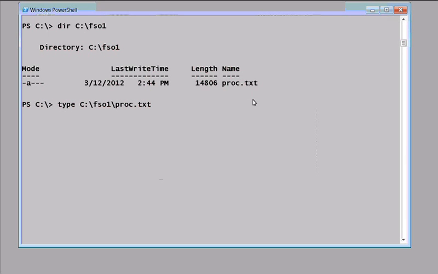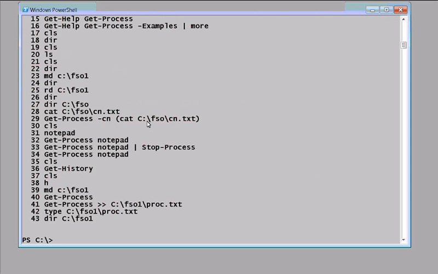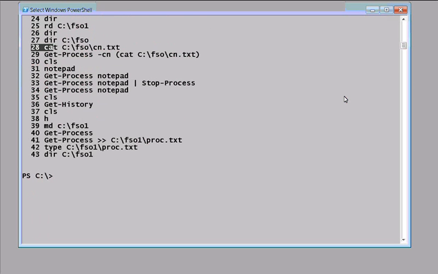Now, as I showed you earlier, let's go back to the history here. When I have my cn.txt file, that was command number 28. So I say R28.